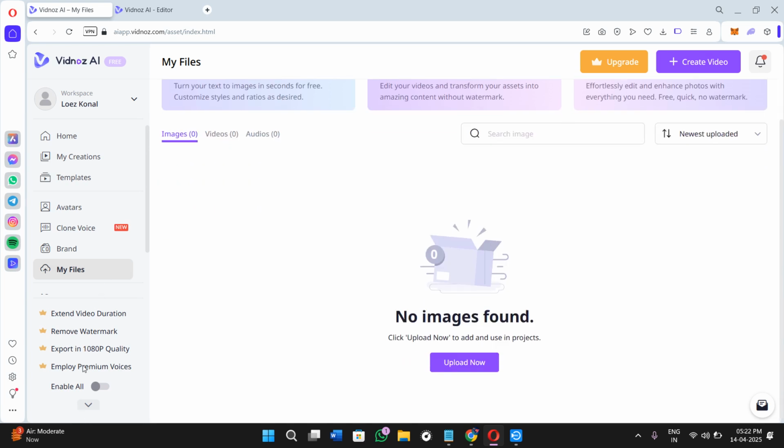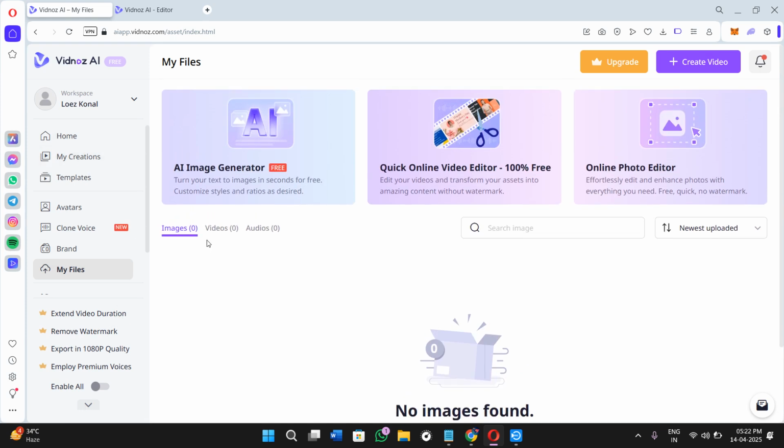In the bottom of it, you will see a bunch of other features as well, like you can remove the watermark and you can even export the video in 1080p quality. But the thing is that all of these things are premium, and with the premium you are going to get these, but I guess the free version is also enough for you.